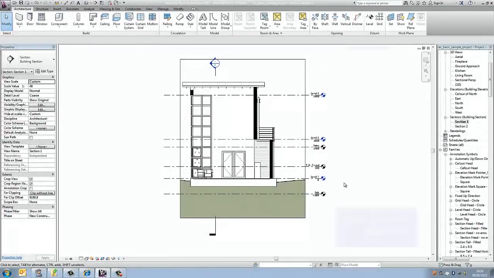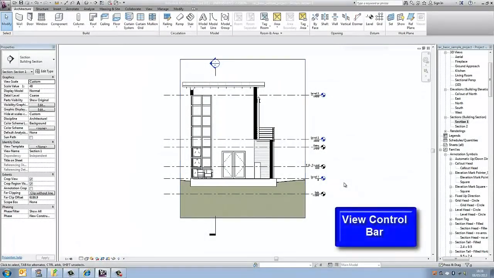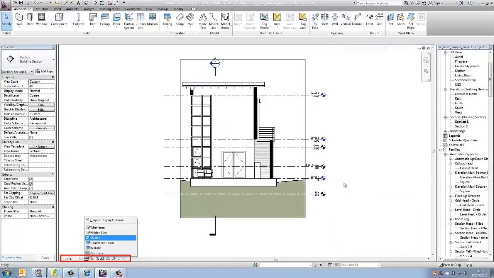Okay, now we're going to talk about the view control bar. This is in the bottom left here. The view control bar allows you to change the graphical design and display of your building, such as changing it to wireframe, shaded or realistic, and many more. Also, you can add a sun path.